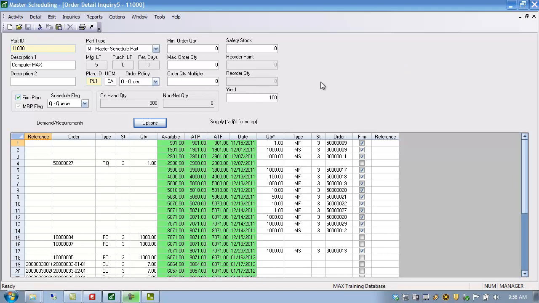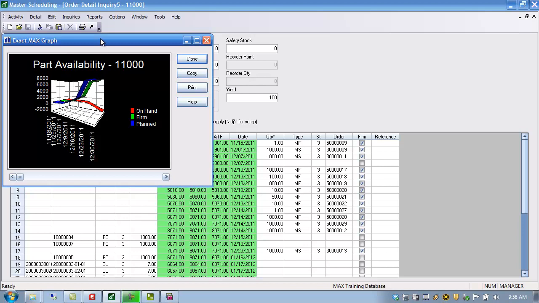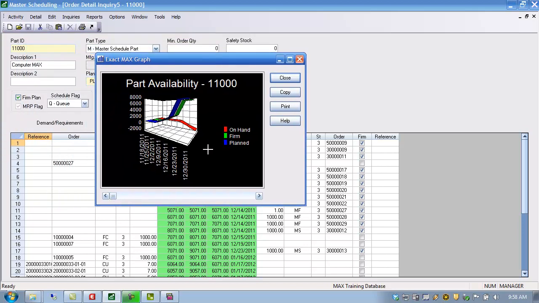Alright, now when this window is activated, if you click on Detail, you have here the available graph, the explosion shortage graph, and the implosion shortage graph. So we'll look at available. And you can see here, clicking on that will actually give you a graph. This is printable as well, or you can copy and paste it.